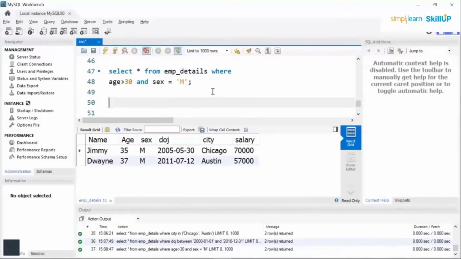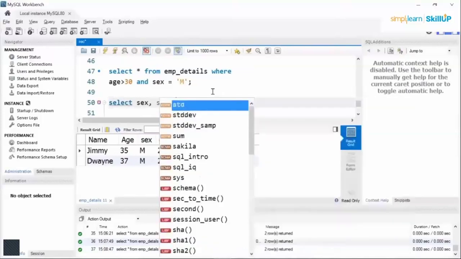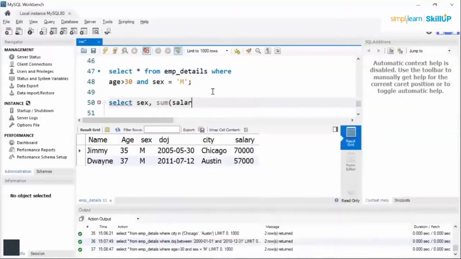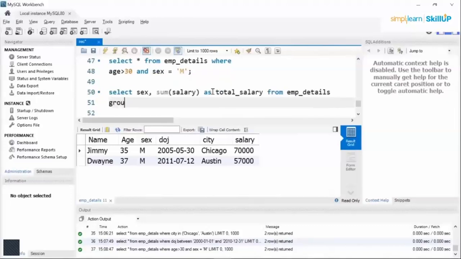Let's say we want to find the total salary of employees based on their gender. So in this case you can use the GROUP BY clause. I'll write select, let's say sex, comma, I want to find the total sum of salary, as I'll give an alias name, let's say total salary, from my table name, that is employee details. Next I'm going to group it by sex.